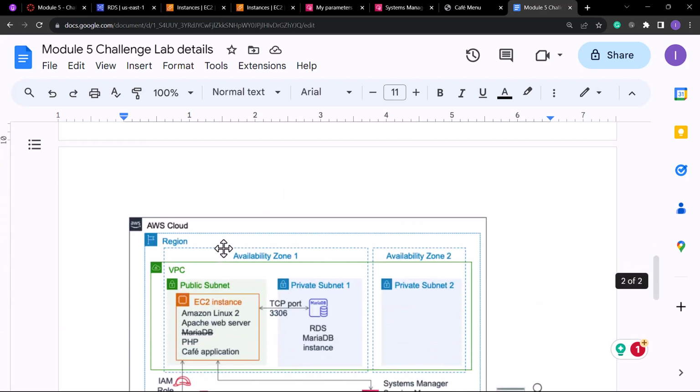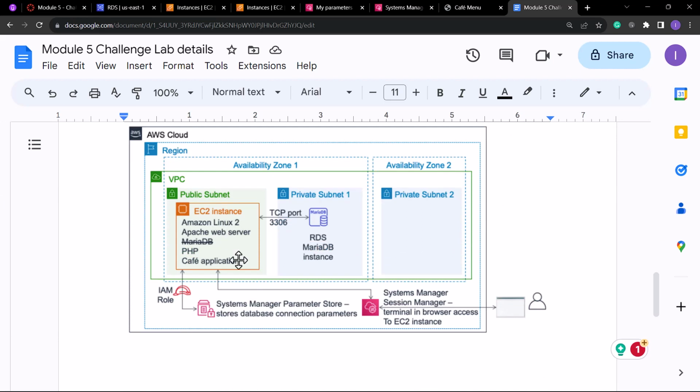Our final goal brought us here. We established a TCP port connection to the RDS instance. After we created the RDS instance, we exported the database data into a file called the cafedb dump, and we then imported this file onto the RDS MariaDB instance.